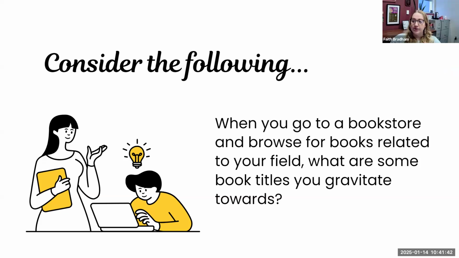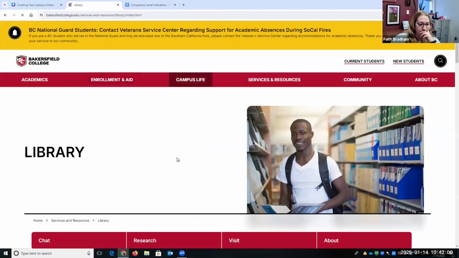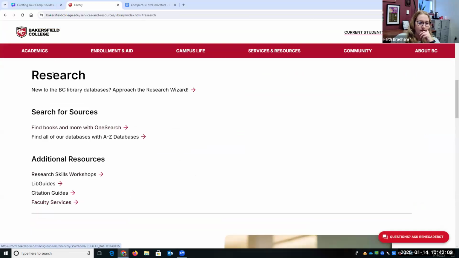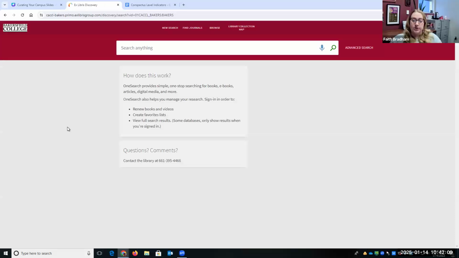And if you're curious if we have a particular book, let me show y'all how you can check if we have a book. Has everyone been to OneSearch before? Maybe. I'm going to show y'all a couple of resources really quick. If you go to OneSearch, which is under our research button on the library website, this is where you can search for anything that we have access to, whether it's an article or a book. You would just type the title.